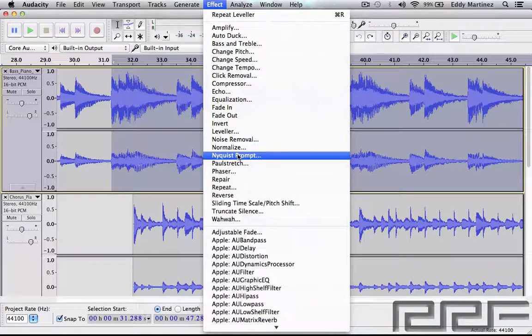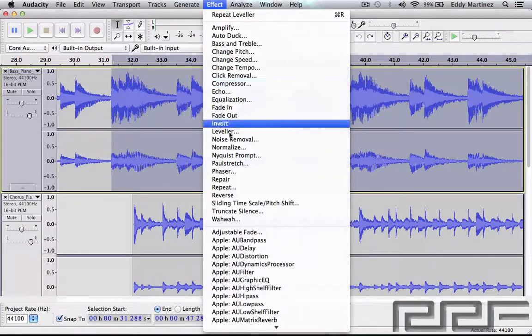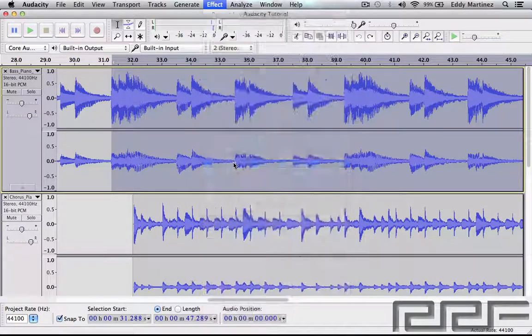The next one is Nyquist Prompt. What this is, is for third-party plugins. If you're a developer of plugins yourself, and you made any plugins and they have a problem, you can enter in your command and debug it right here. So that's what this is all about, which most of us aren't going to be using. I know for sure I'm not creating any plugins, so I don't use it at all. Let's go ahead and move on to our next effect, which is Pulse Stretch.